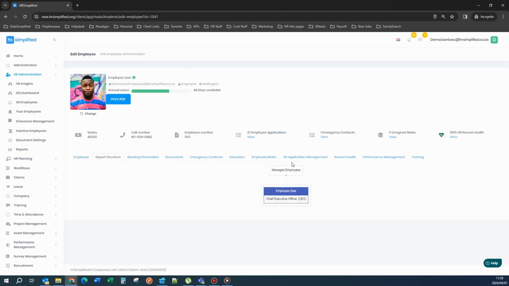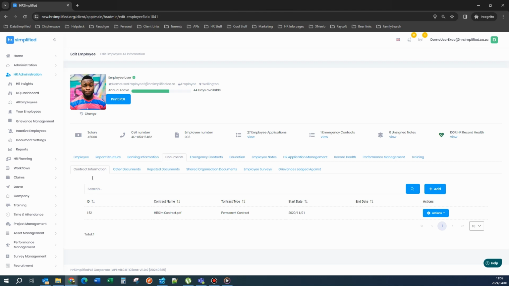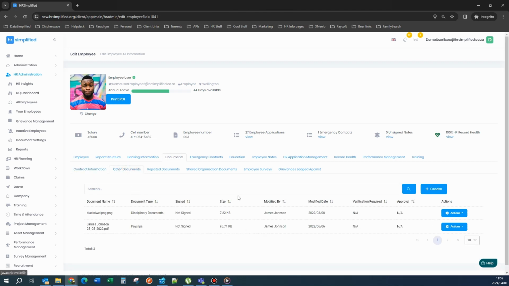Then we're looking at reporting structure, how this person fits in. That just gives you a better idea of who's above them, or below them, at least in this case, nobody's reporting to the employee user. We have things like banking details that you can store. We have all the contracts that you want to upload, as well as other types of documents, which is the same as the shared documents that the employee can see. So if you put them in here, the employee can see them as well.